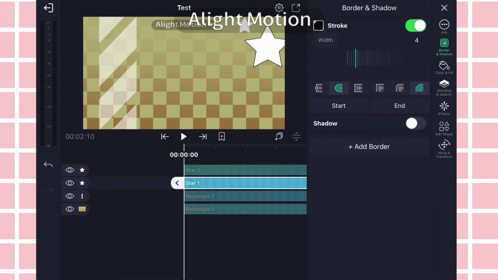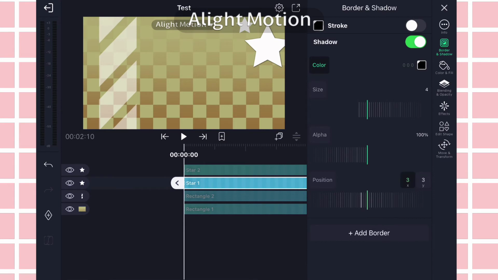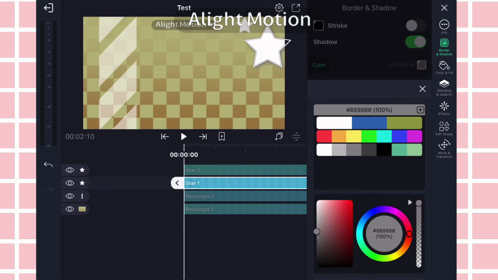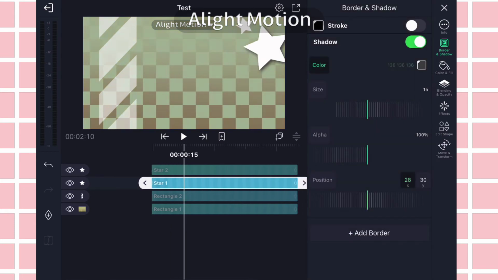So you click Border and Shadow, and you click Shadow. You can adjust it however you'd like, and just move it to whatever position you'd like, depending on where you want the light to come from. It looks a bit harsh right now, so I think I'm just gonna change the colors up a bit, maybe. Just use a lighter gray or something.